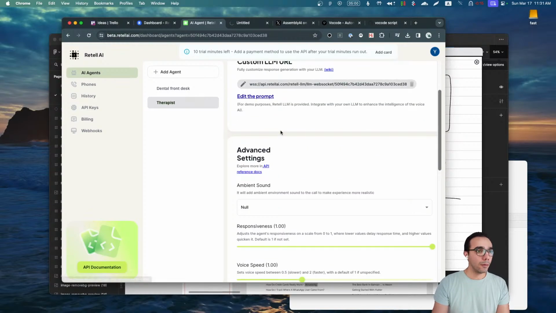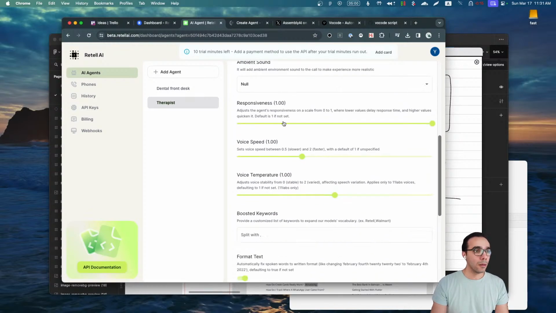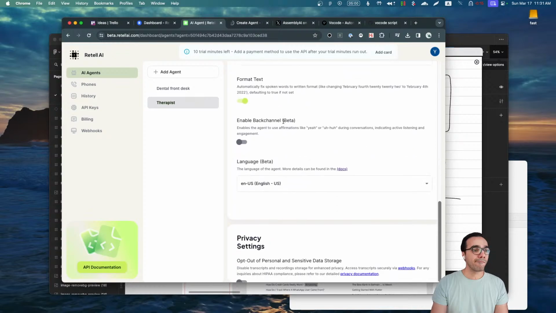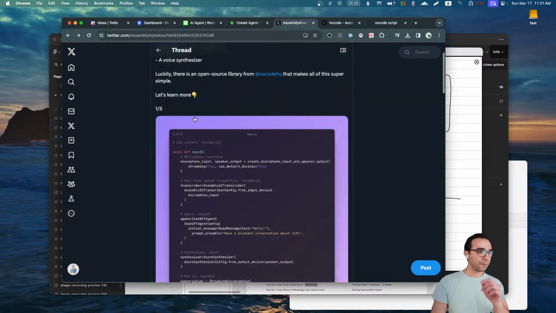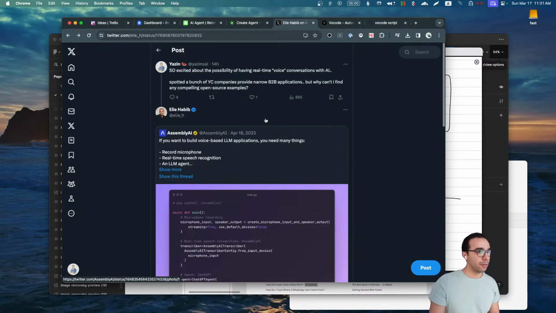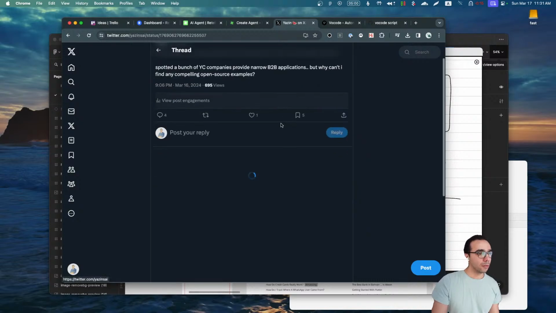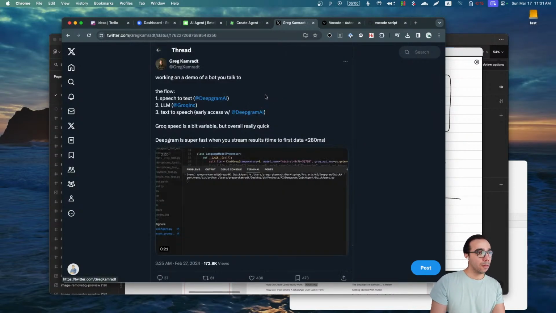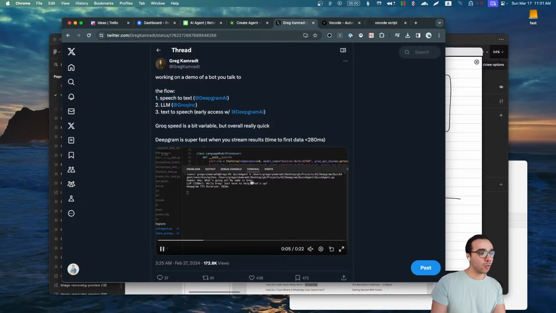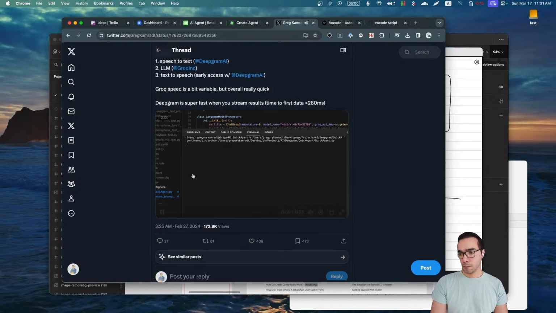So we'll need to pull up the docs. All right, what was the other one? I actually saw one more before we get too deep into this. There was another one that Elise sent me. Oh, this one. So Deepgram and Groq, and this one.